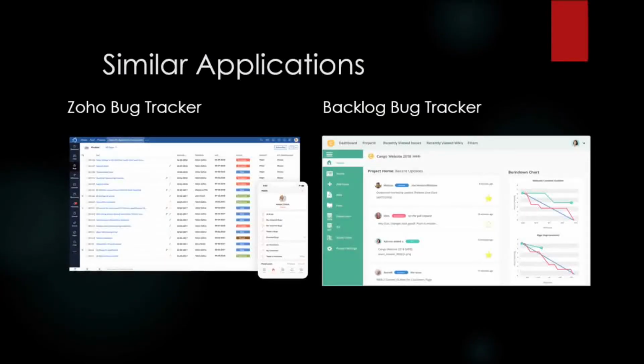For similar applications, we have the Zoho bug tracker and the Backlog bug tracker. A cool feature I found on the Zoho bug tracker is a due date on bugs, which would be a cool feature to implement: when a bug is created, maybe a higher up can put a due date on it. And on the Backlog bug tracker, a cool feature is the dashboard, which we talked about in class. On sign in, it takes you to your own personal dashboard.